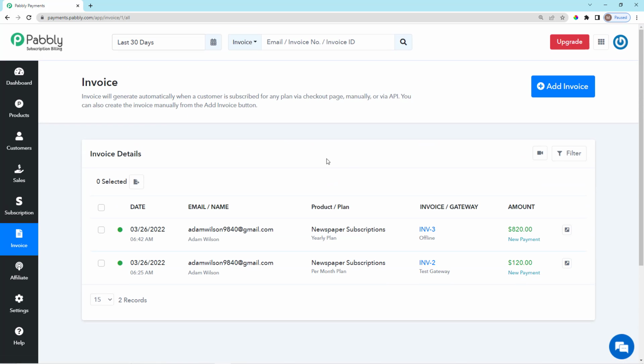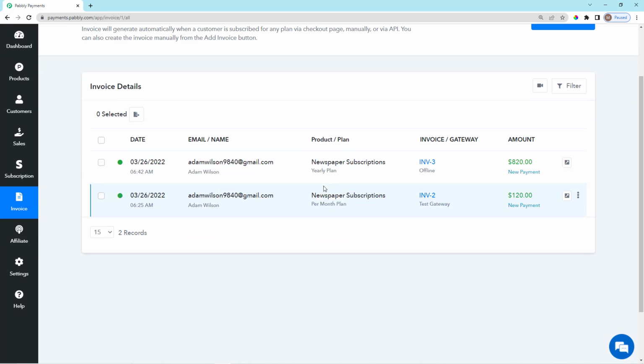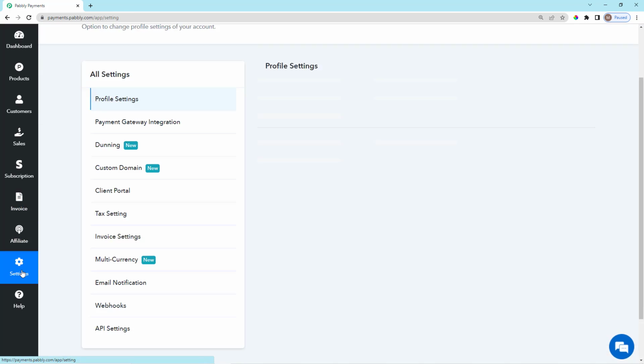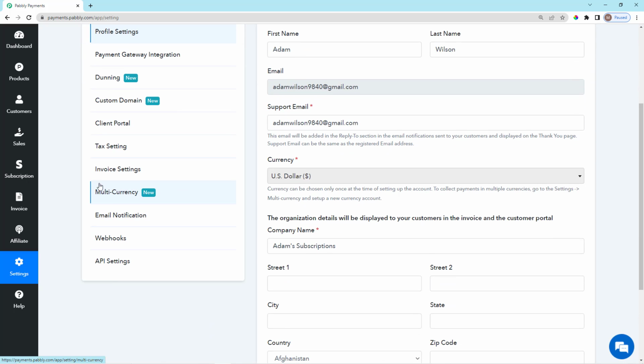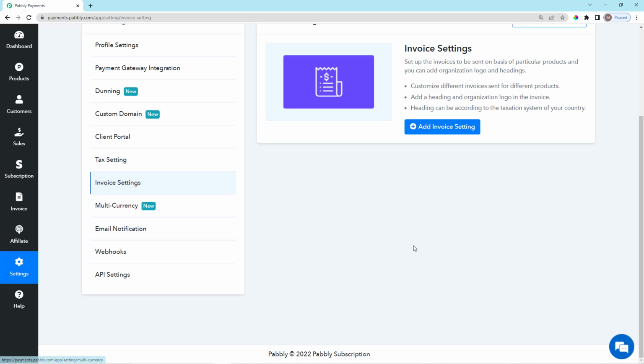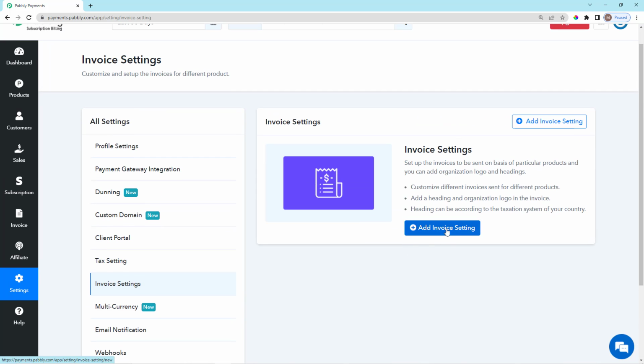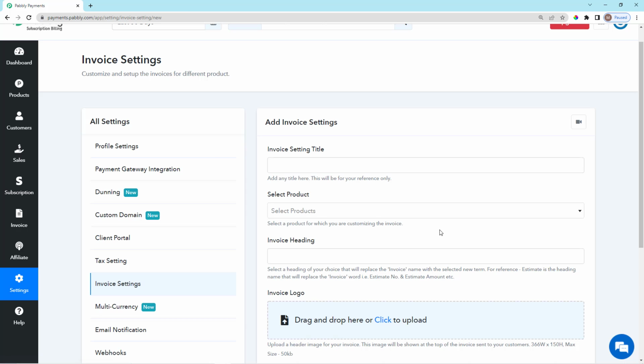Now let's say you want to customize the invoice according to your products. So what you can do is just go to the settings section, and here you can find the option to add the invoice settings. So just click on it, and here you have the option to add the invoice setting, so just click on it.